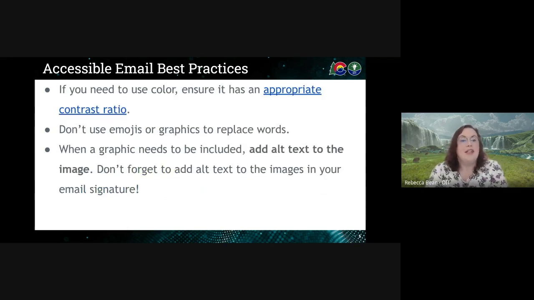Make sure that if you need to use color, you ensure it has an appropriate contrast ratio. This slide deck is linked in the agenda, and I'll be sending it out after the meeting. So you can click on this link here to get to the contrast checker.